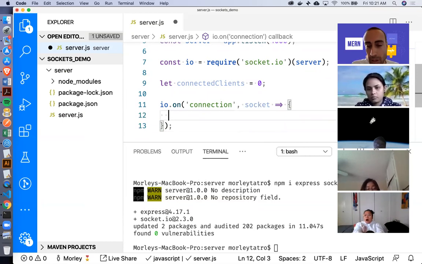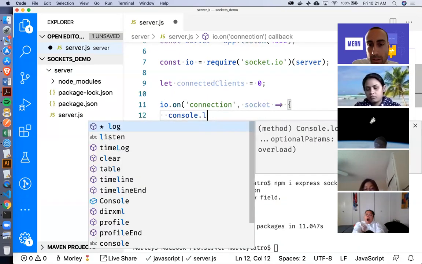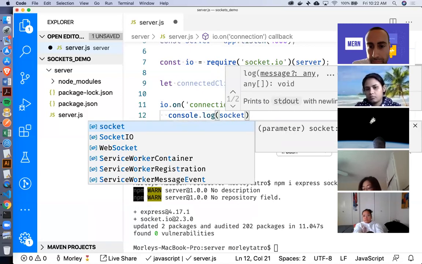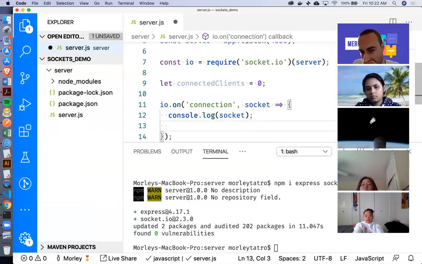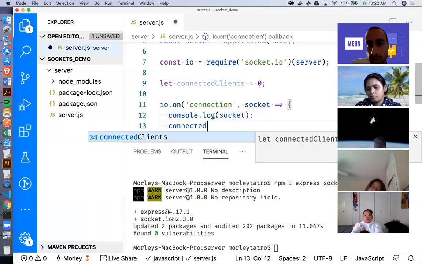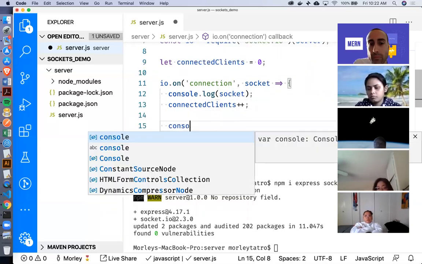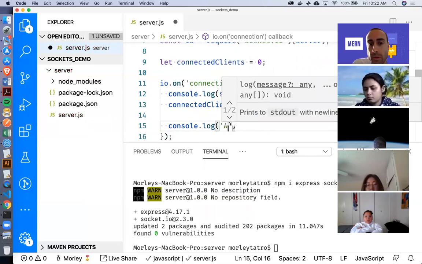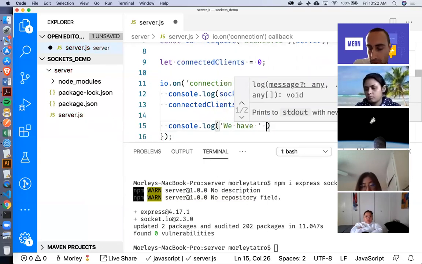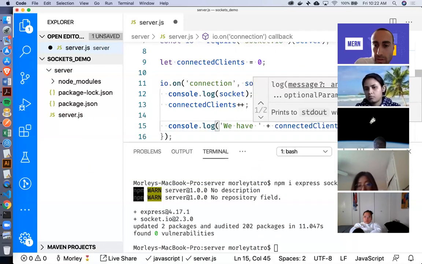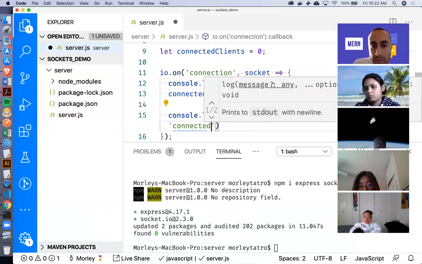And let's do maybe a couple things. We'll just console.log the socket. And then we're going to increment this, plus plus. And then I'm just going to log out here, we have, and then I'll put the number here, connected clients connected.